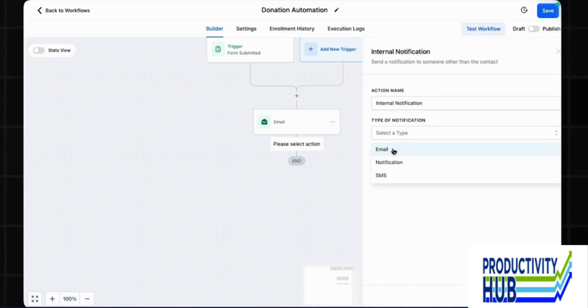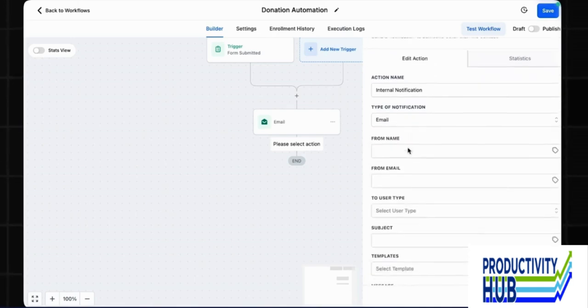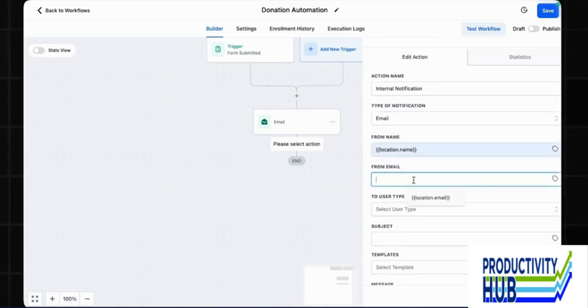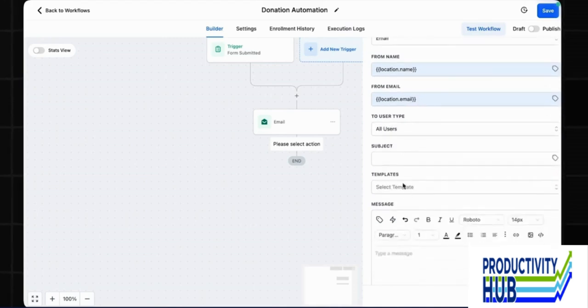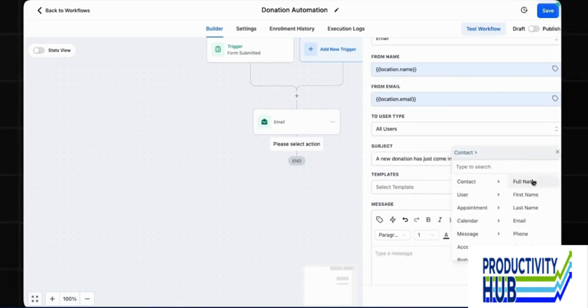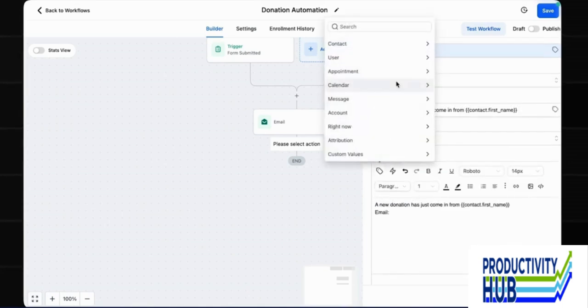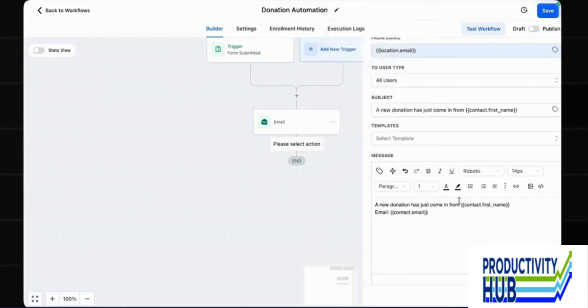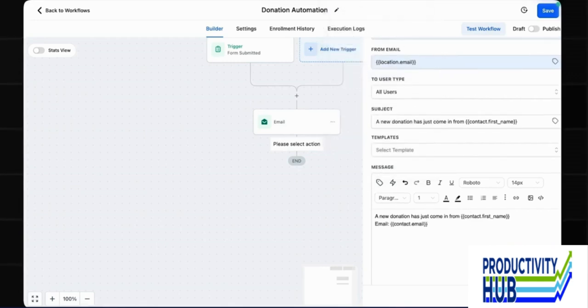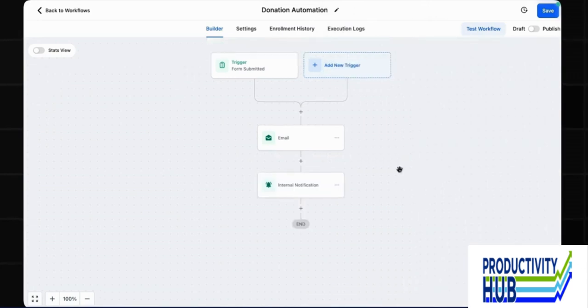You can choose to do SMS, email or notification. I prefer email, so I'm going to choose that. And then again, I will send it from location name and location email. I can send it to all the users, and I can say here a new donation has just come in from, and then we can add in the user's name from here. And then below that, you can also add in a message. And if you want to add some further details like the email, you can add that so that goes out to your team as well. And then you can hit save action. Now, this automation is good to go in itself. You can hit publish and hit save and you're good to go.